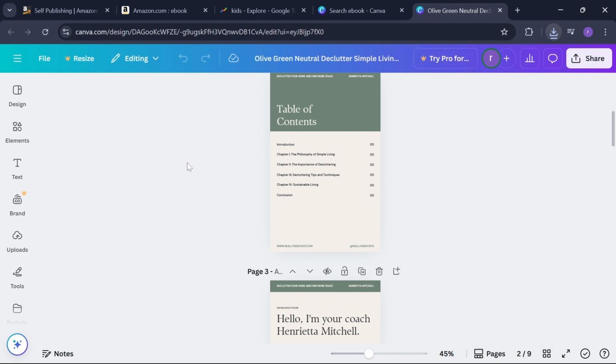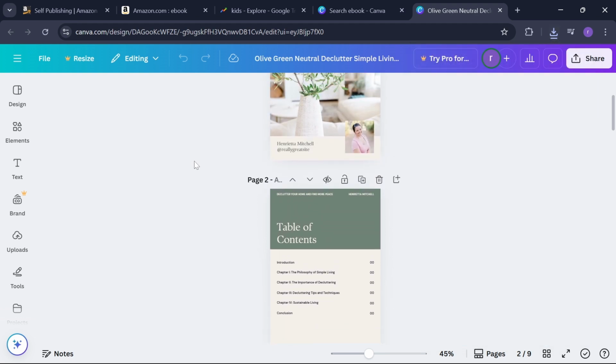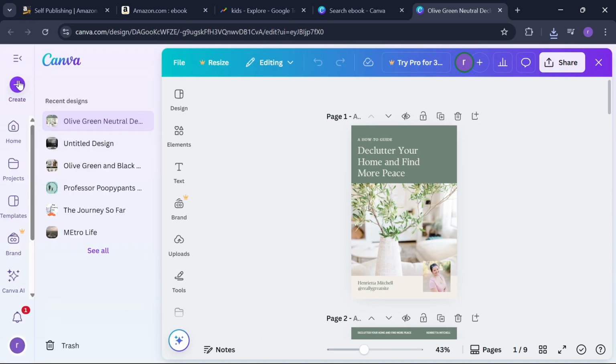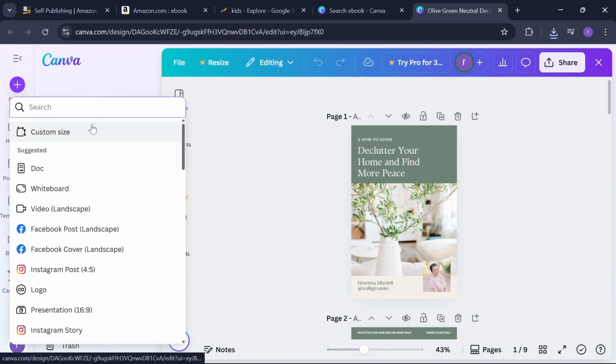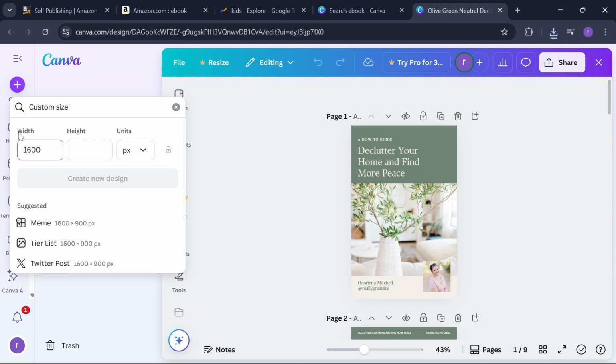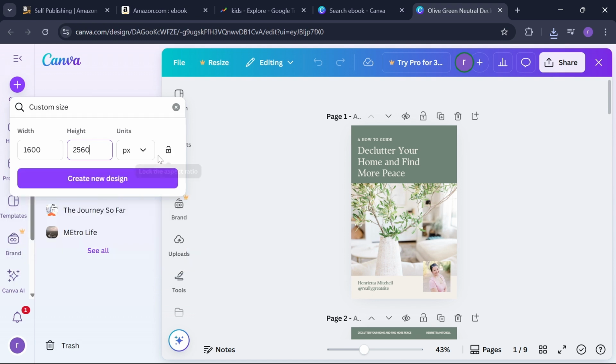For that, open a new Canva file with custom dimensions like 1600 by 2560. For that you just need to go to Canva again, click on create and click on custom size, and the dimensions should be 1600 by 2560 px, and you have to click on create new design.